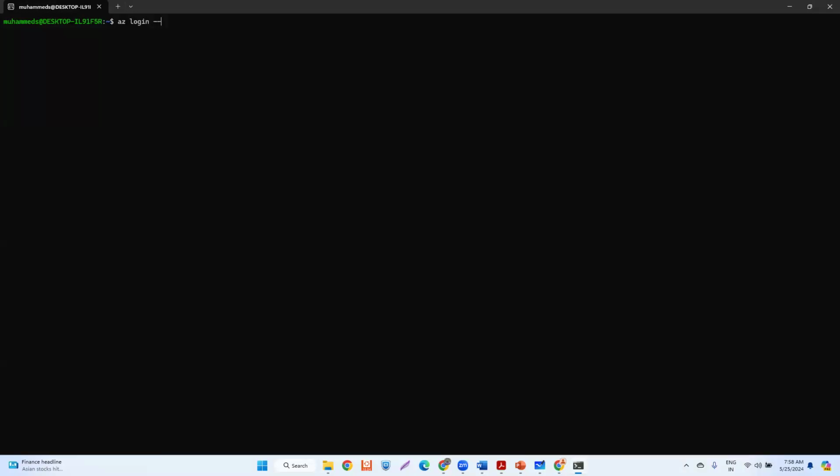There is one thing that we need to pass: use device code. Yes, it is command prompt. I just use this to avoid some prompts. If I put only az login, it will give us some prompts and it will open a browser automatically. I don't need that. That's why I'm using this.